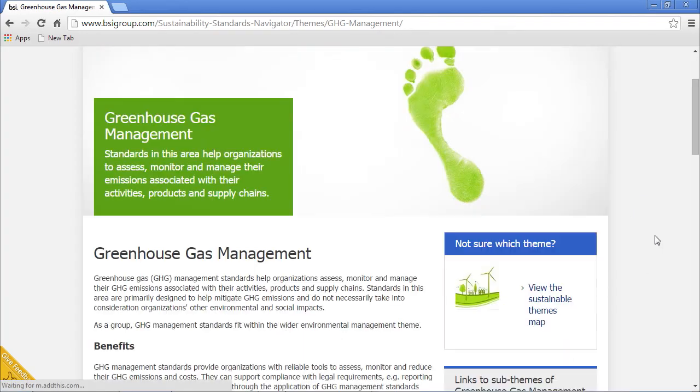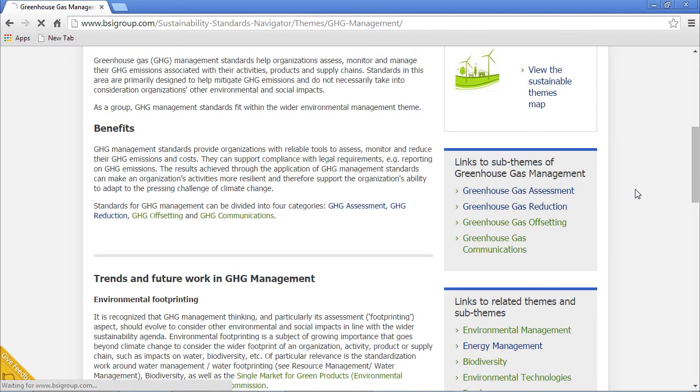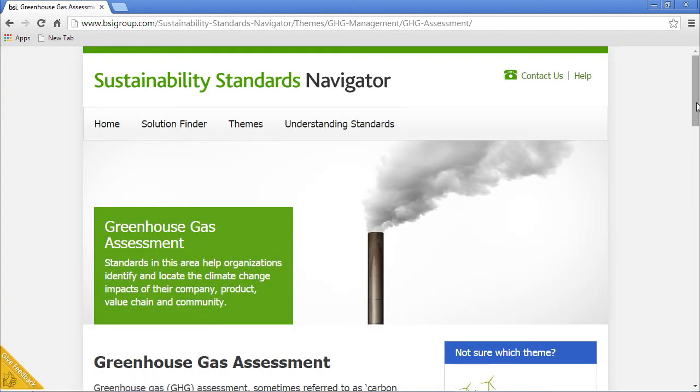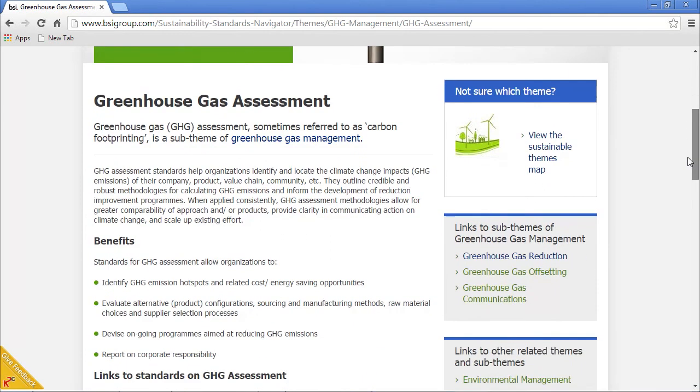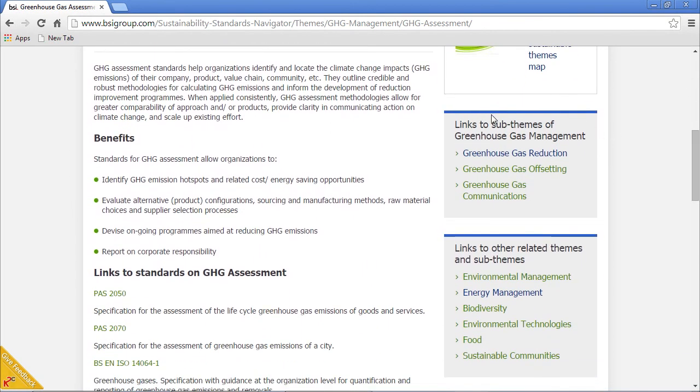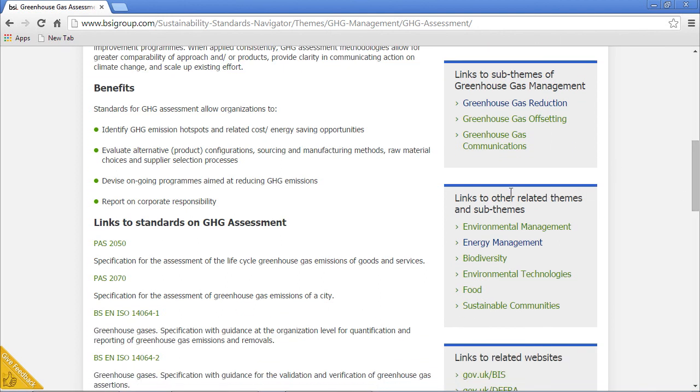Note that not all sub-theme pages break down into subjects. For example, the Greenhouse Gas Assessment sub-theme page is much shorter, but contains the same type of information. As with the theme pages, each sub-theme page provides links to the other sub-themes within the given theme, and then links that sub-theme to associated other themes and sub-themes.